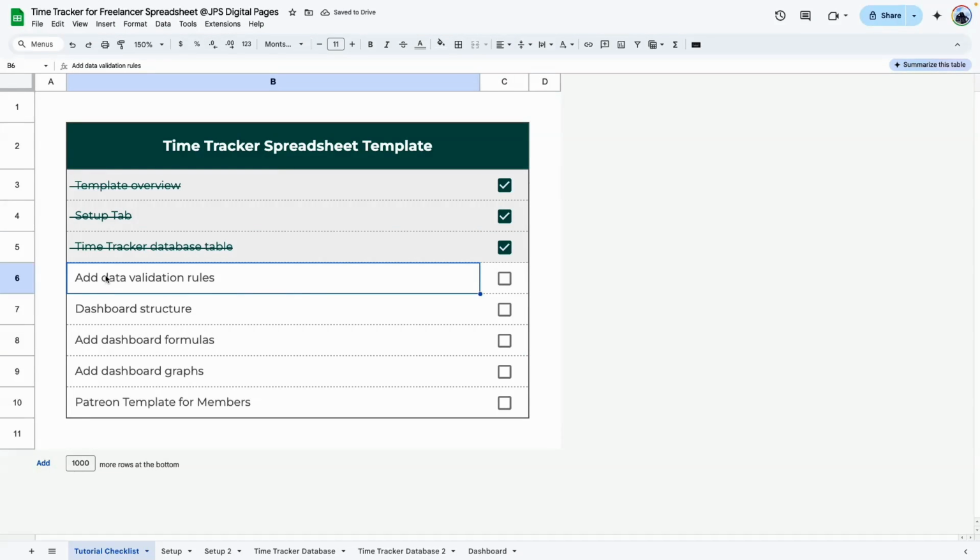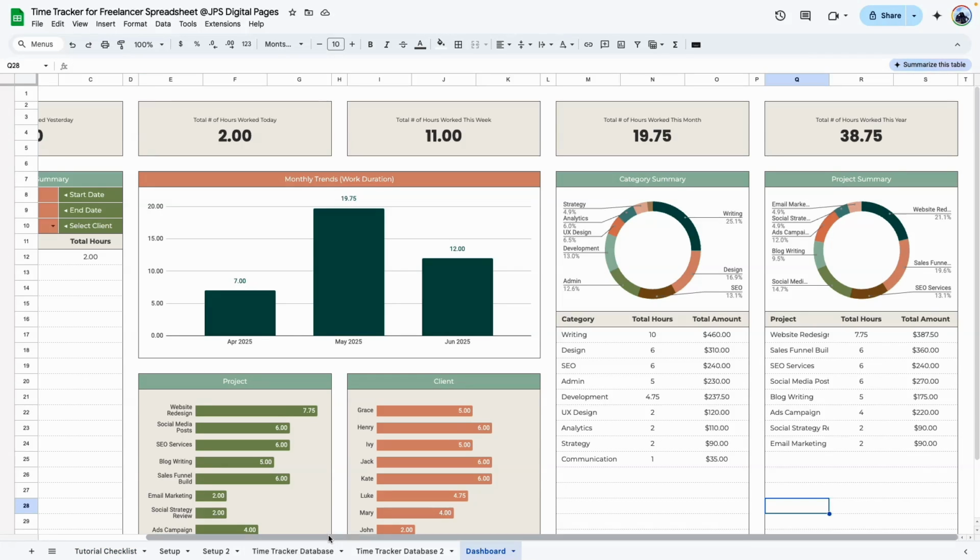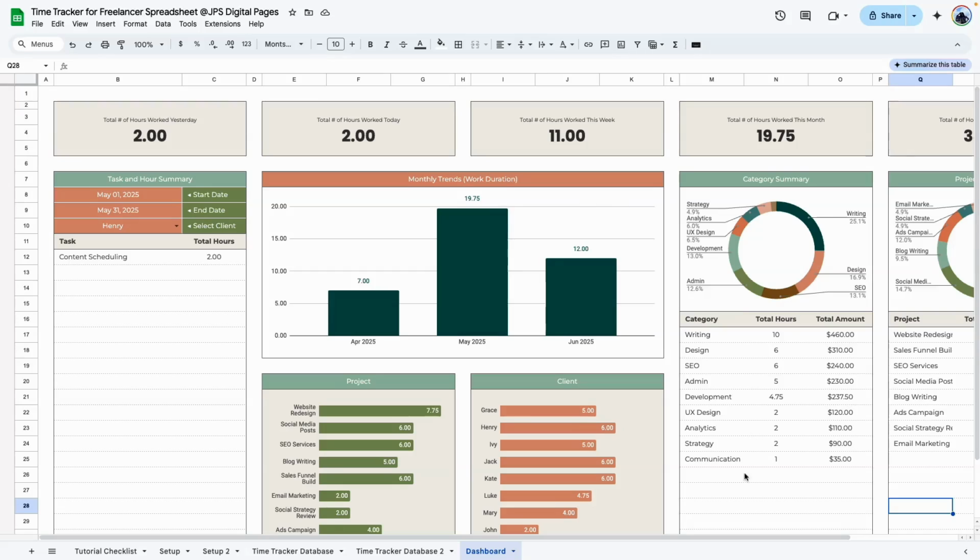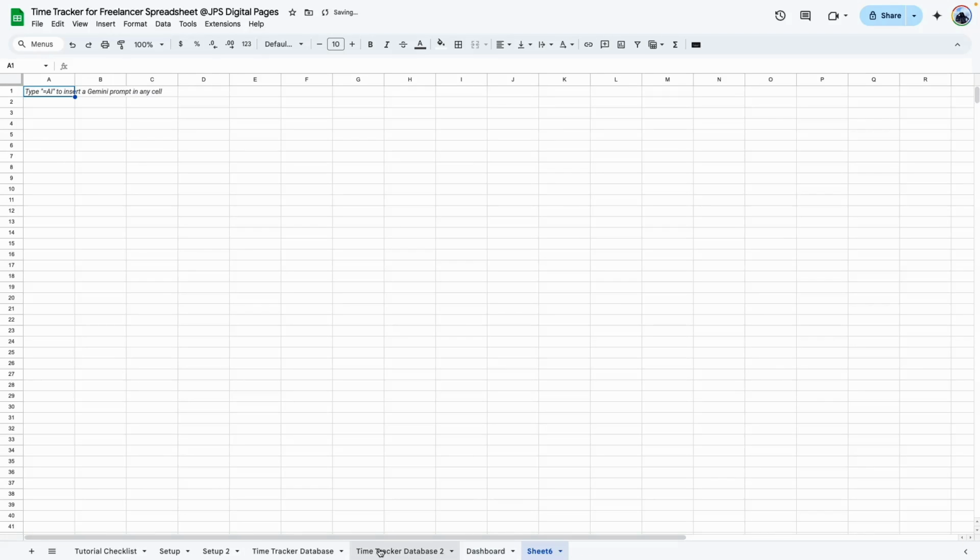We've added the data validation rules, so that means the drop downs and the dates, so we can cross this off. The next is to create the dashboard structure. We'll start with creating an outline of all of these areas. Then we'll add the formulas, the graphs, and wrap things up. Start again with a new sheet. We're going to call this dashboard 2.